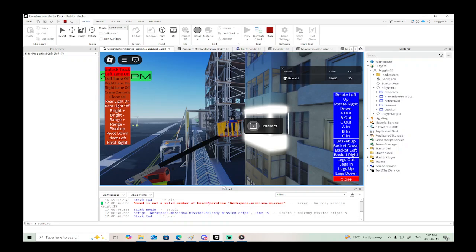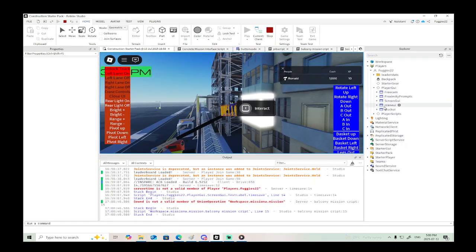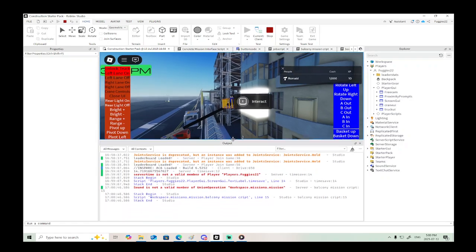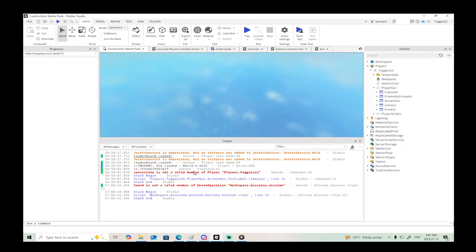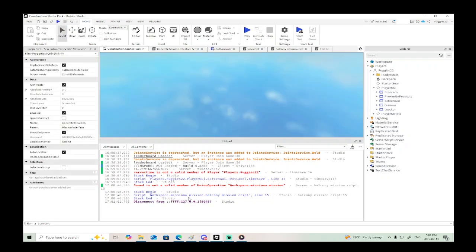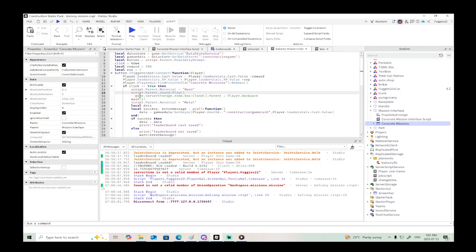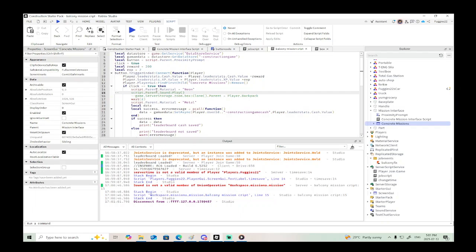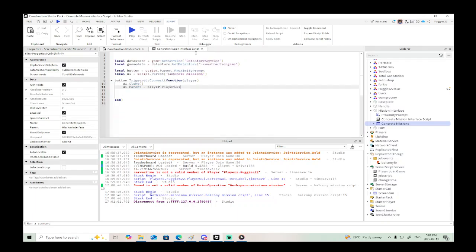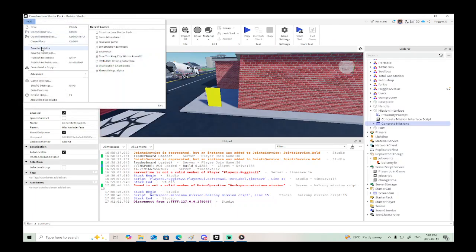And it got rid of the interface, but server time. Oh no, sound is not a valid. So I didn't play the sound, so probably didn't save, I don't think. I wonder what the sound is looking for. That's alright. Then it makes it neon. Alright, so that is pretty much that. Let's save it. Save to Roblox.